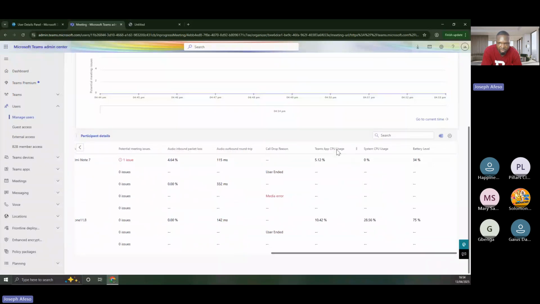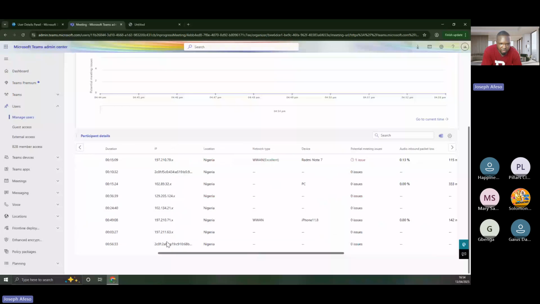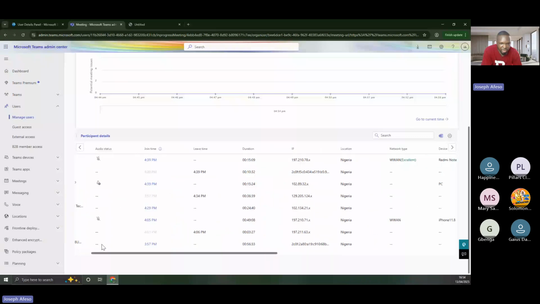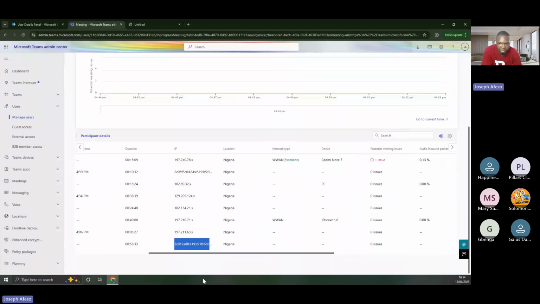Then Teams app CPU usage. CPU usage is talking about consumption. Myself and probably Benga are joining this call with a laptop. Others are likely joining with their mobile phones. That's why you can see the wide area network. Mine is excellent, so this one is not recorded. But hold on, somebody is joining with an iPhone here. This person is joining with a Redmi.